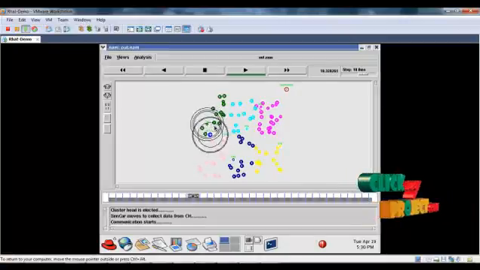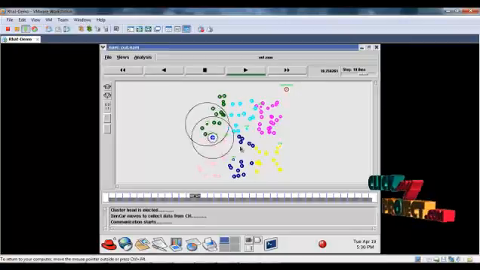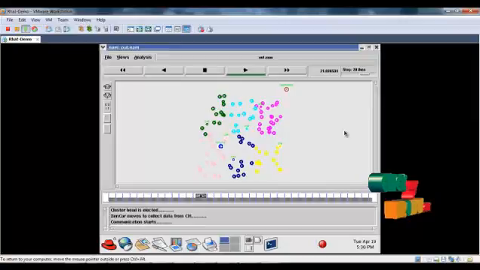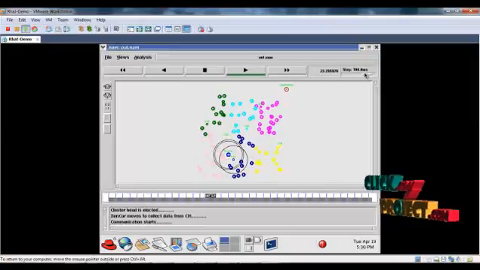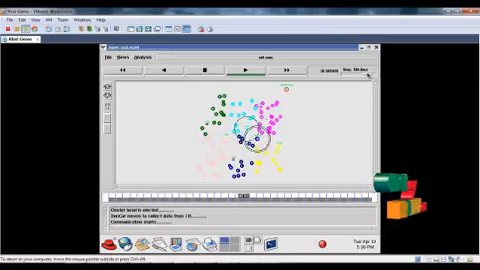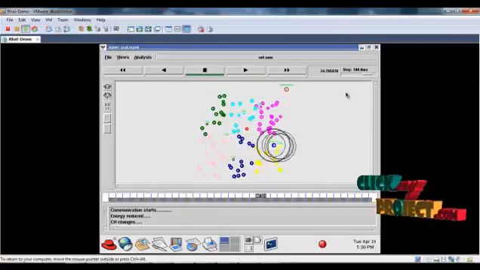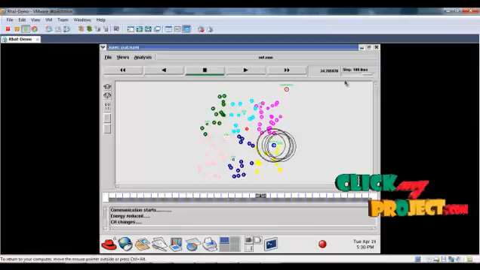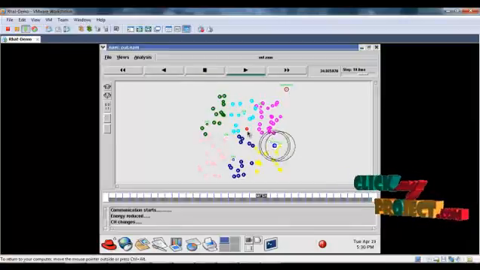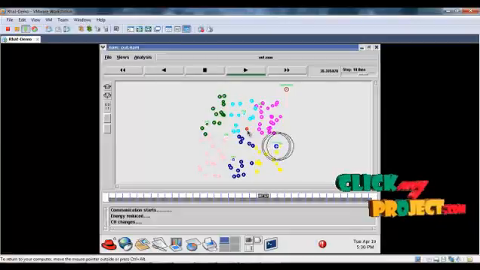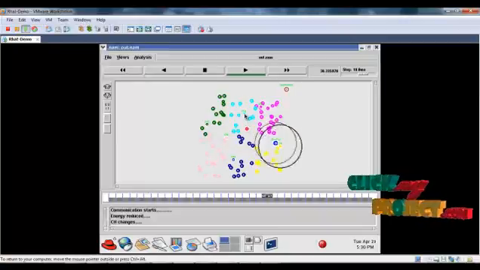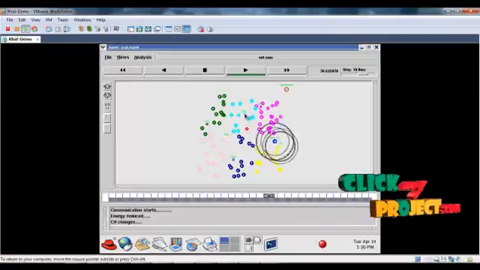After this, it goes to all the cluster heads that are available in the network. After it finishes the connection, it transfers data to the base station. Here, the cluster head energy is minimized, so the cluster head changes, that is, this node is changed to this as cluster head.